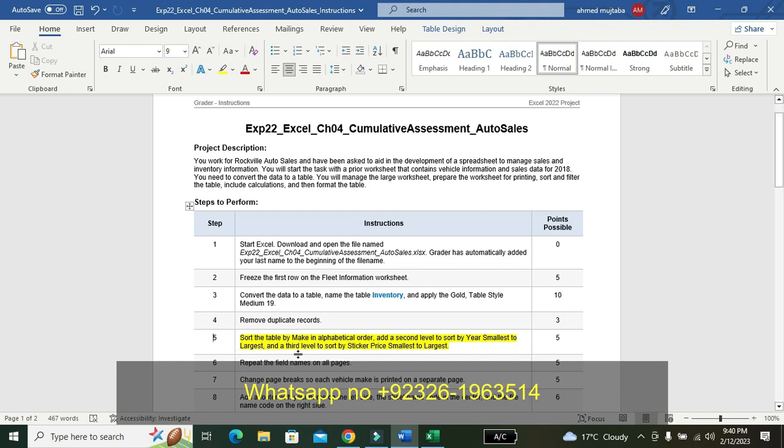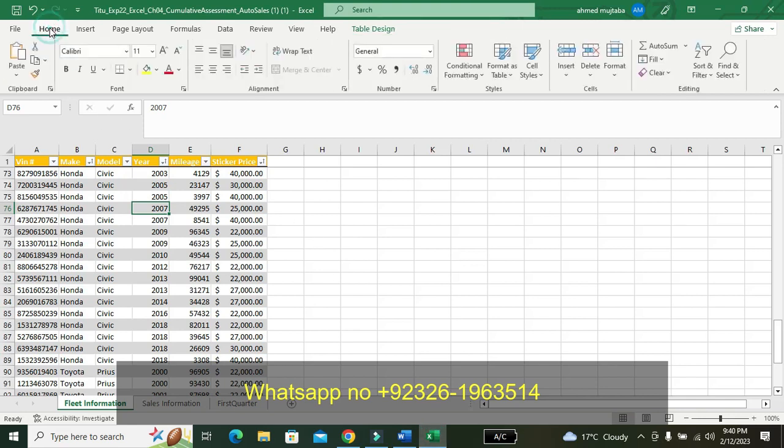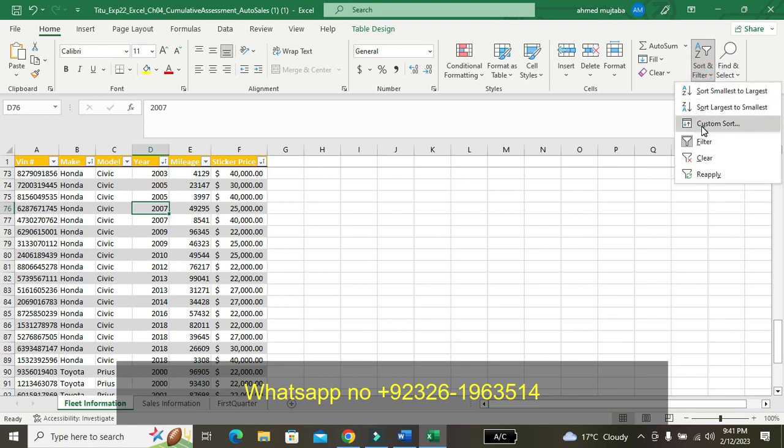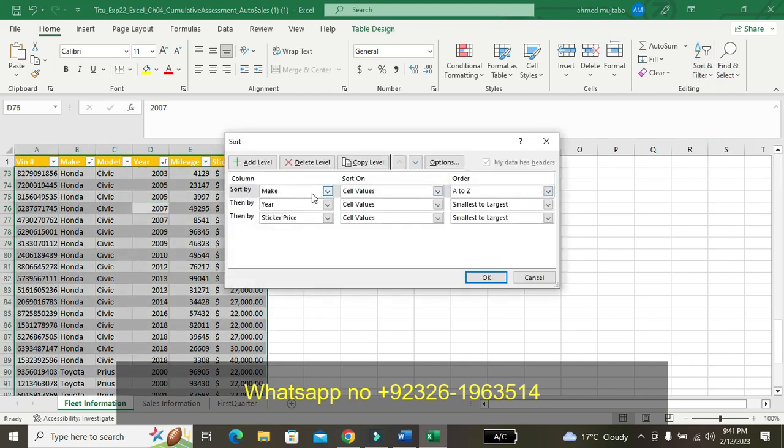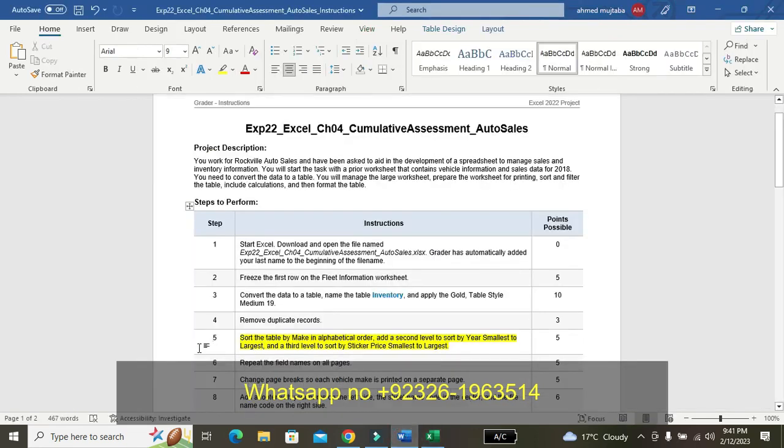Going to the worksheet. Sort and filter, custom sort, make cell values A to Z, then year and sticker price. That is done. Step number 5 is complete.